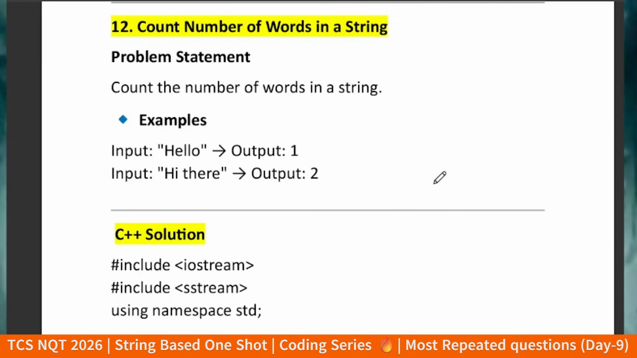So friends, coming to our next question, that is question number 12. In this question we have to count the number of words in a string. So what is our problem statement? You will be given a string and you have to just count the number of words present in it. You know that words are separated by spaces. For example, this is input 1, which is "hello". So here the output will be 1 because there is a single word present, and for the second, "hi there", there are 2 words, so it will print 2.